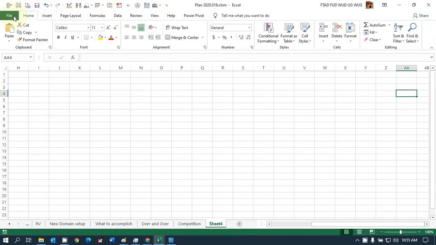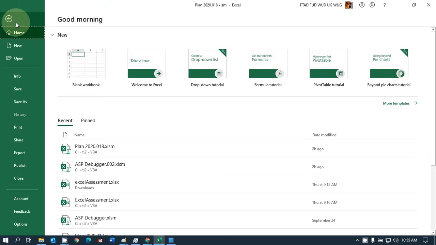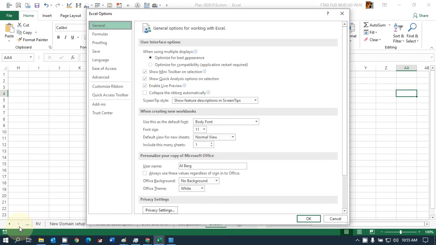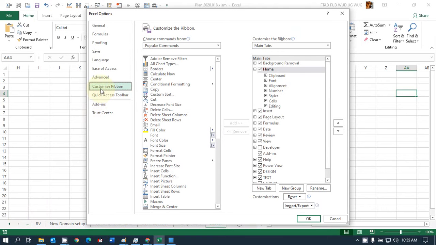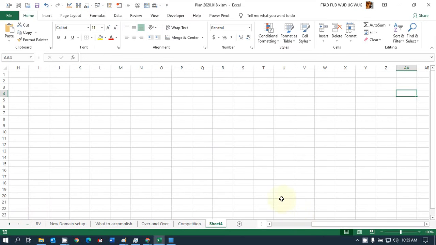You want to go to the File tab. You want to select Options. Now sometimes if your screen's too small you won't see Options. You'll have to click where it says More. Then you want to click Customize Ribbon and you want to click on Developer. Press OK. So now you see we have the developer ribbon, and it could be different for different versions of Excel. This happens to be version 2016.